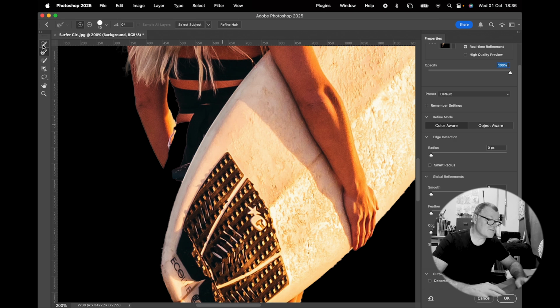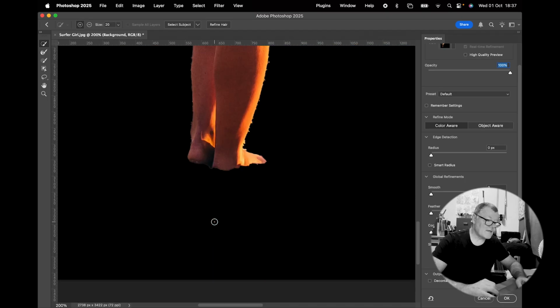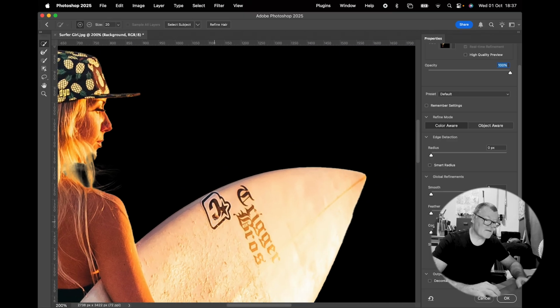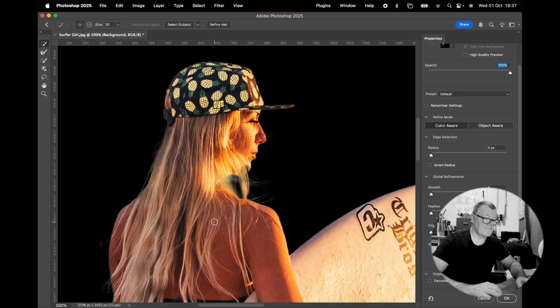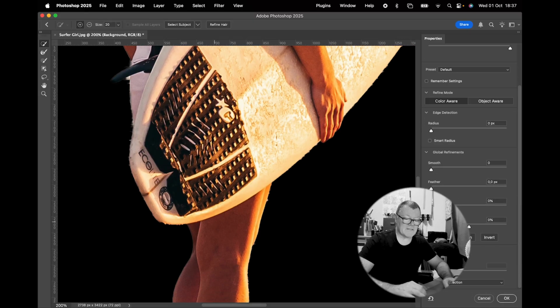I'm going to switch to the Quick Selection tool, and now I can see that there are some parts here that are missing. There's her shorts and the fin, and then Alt to subtract here. There's too much. Okay, not a bad job.